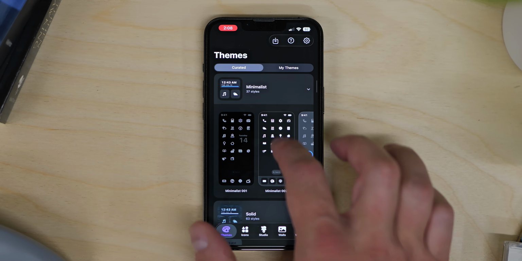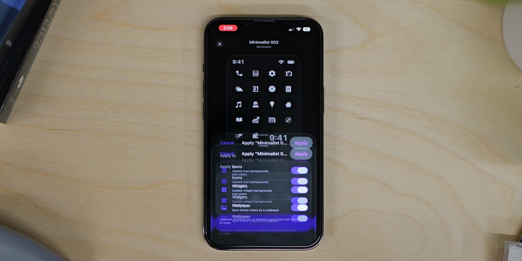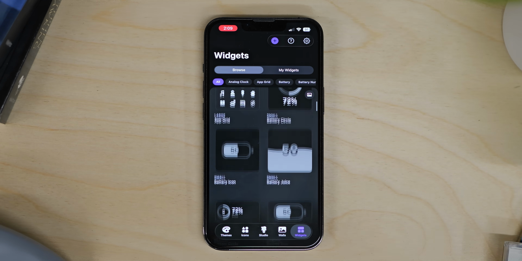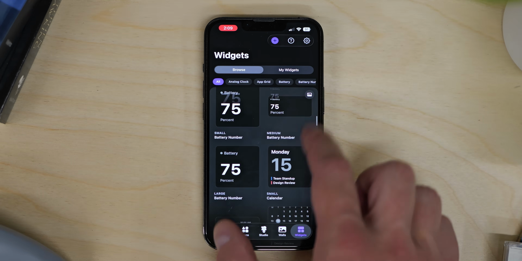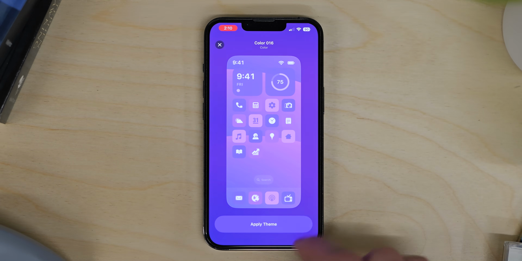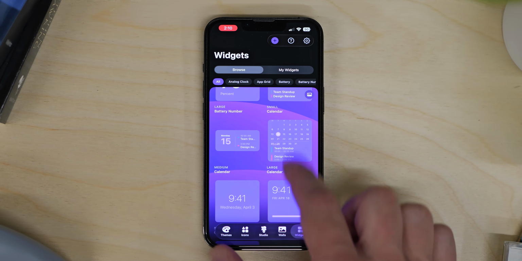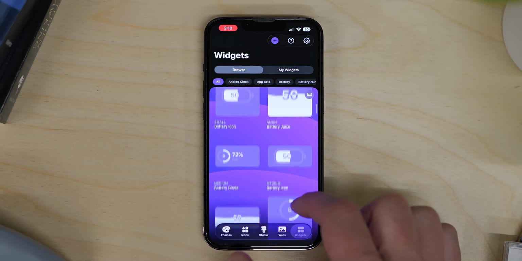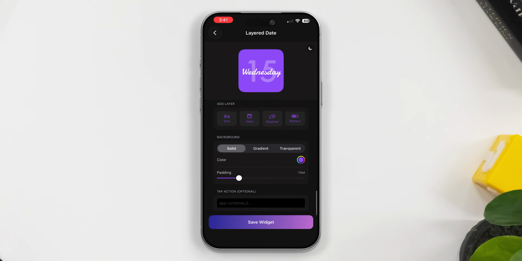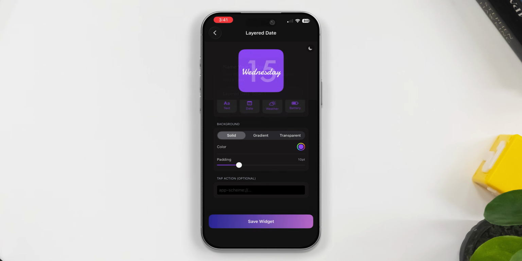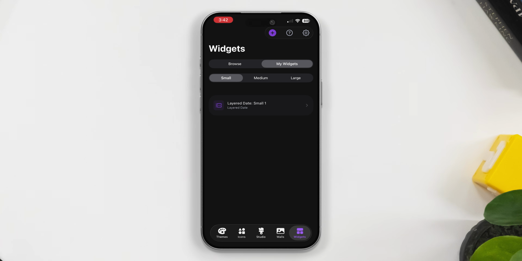So if we apply a theme like this, make sure widgets is selected, then switch over to the widgets tab. You'll notice the widgets match the theme. We can try a different theme here, and then we can see a different result in the widgets tab. When you're done editing a widget, you'll want to save it to the My Widgets section. This is how you can apply it to your home screen.